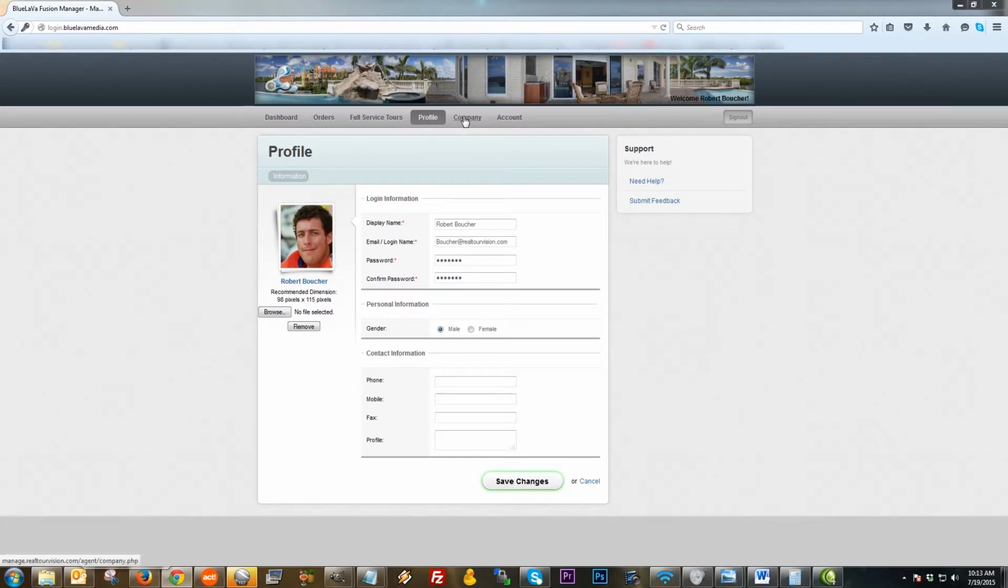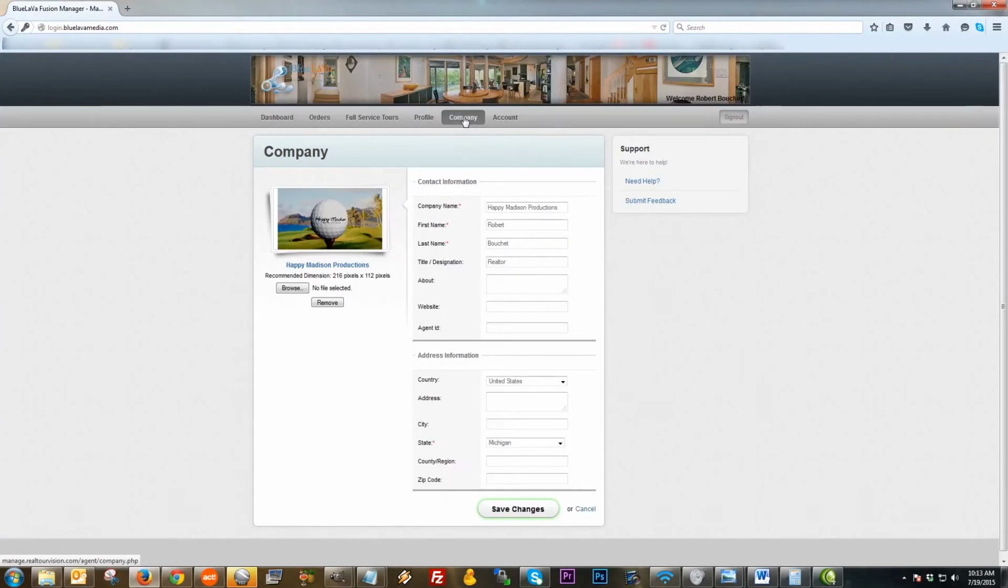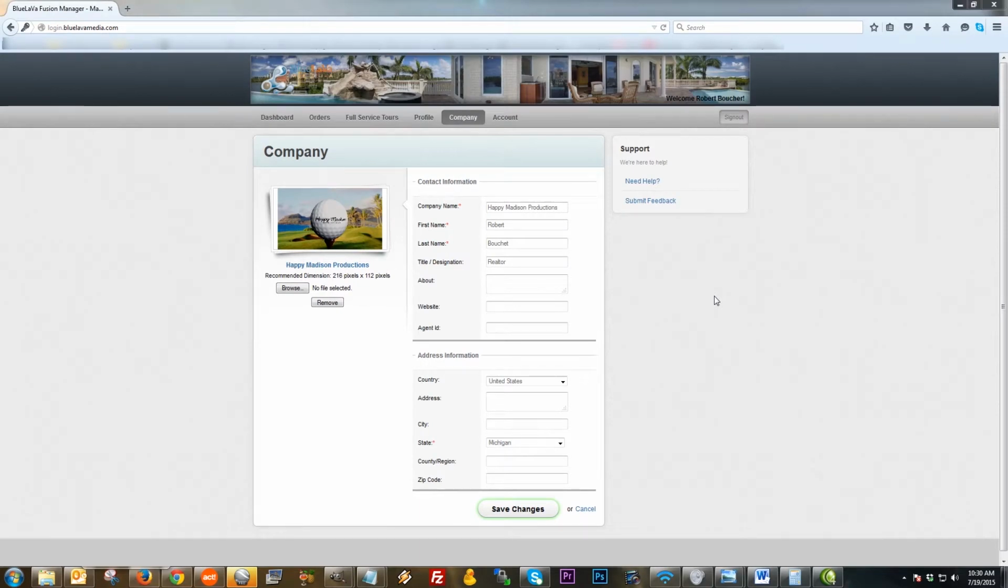So next I'm going to move on to the company section. The company page is also very self-explanatory. You can come in here and you can edit any of your company contact information. You can also edit your address information down here. And if you need to upload a logo, you can do it here. Or if you need to change one out, you can remove it, and then you can click Browse to add a different logo. So that pretty much concludes the company section here.